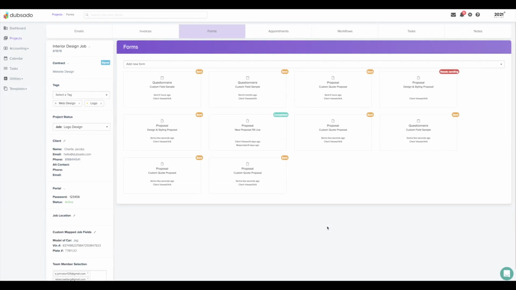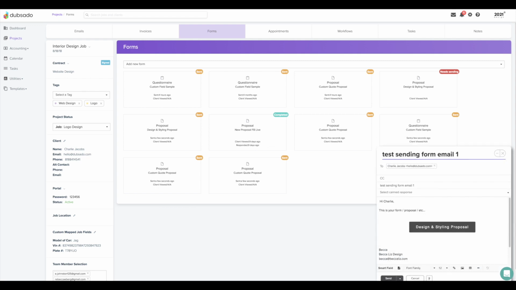And now it's going to show me that all my forms that I wanted to have sent did not send them an email. It just sent them to the client portal. Again, this Mark Sent sends it to the client portal. If you want to send them an actual email, you click Send and it will send them an email.